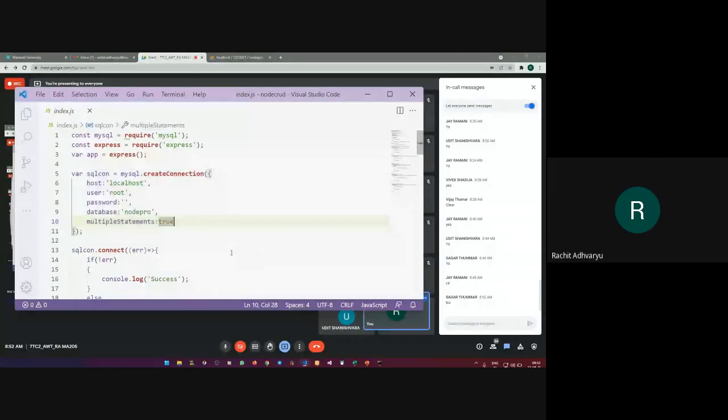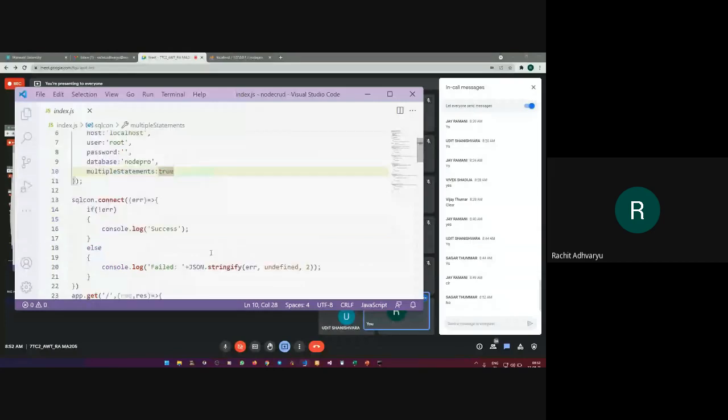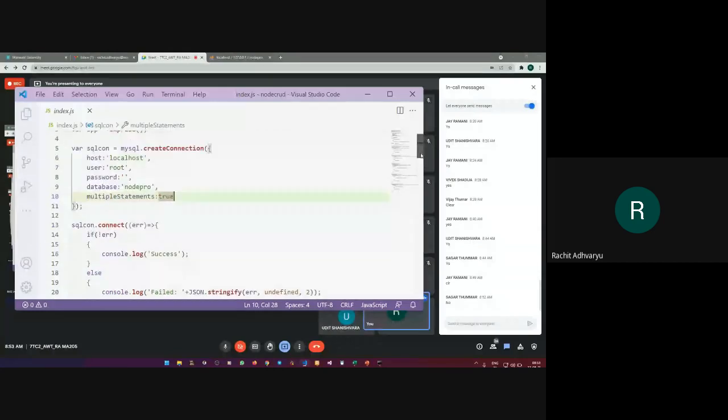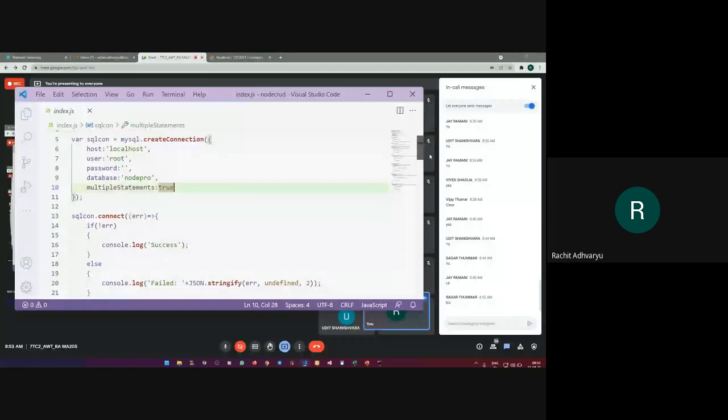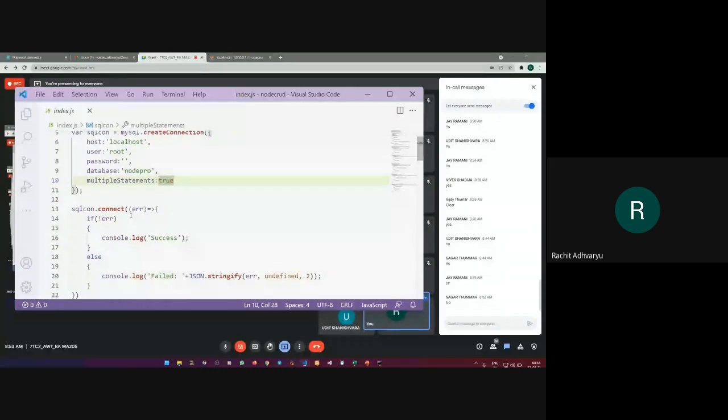Okay. The next step says that let's check whether the connectivity has been done properly to a database or not. So for that, this is what the code has been written. If you want, you can just go through it once. SQLcon.connect. I am trying to connect the SQLcon variable to this particular database called Node Pro. And I'm creating an array of errors. If there is no error, say that there is a successful connection between your application and your database.